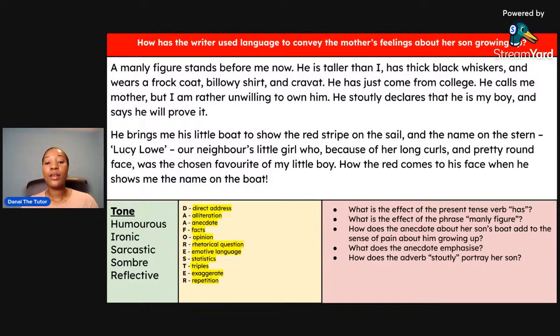Okay, again, make sure you keep in mind some of the answers to these questions, because we'll be using this when we're writing our paragraphs. So the next two paragraphs, what is the effect of the present tense verb has? Okay, so think about what does it remind you of? What is the effect of the phrase manly figure? How does the anecdote about her son's boat add to the sense of pain about him growing up?